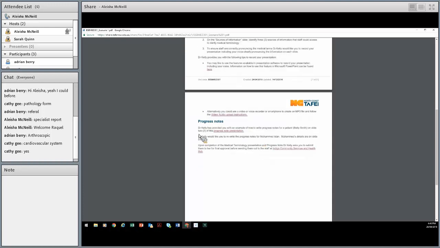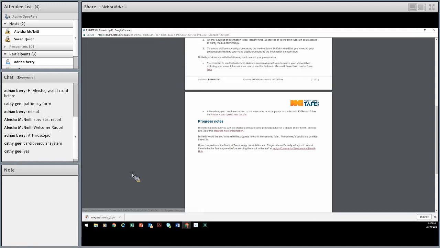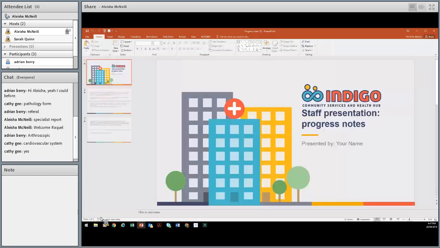So Dr. Kelly's provided you an example of how to write progress notes for a patient, Betty Smith, on slide 2 of this progress note presentation. So we'll open that up. So if you just press on the control and then click on where it's highlighted, you'll be able to open it up. It'll come down the bottom there. So it's very important you're using Google Chrome when you're opening up all the documents as well.